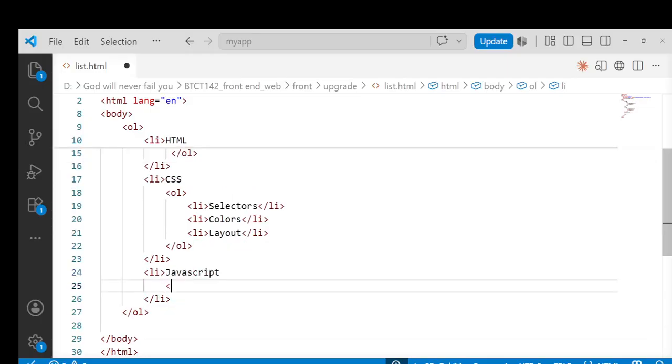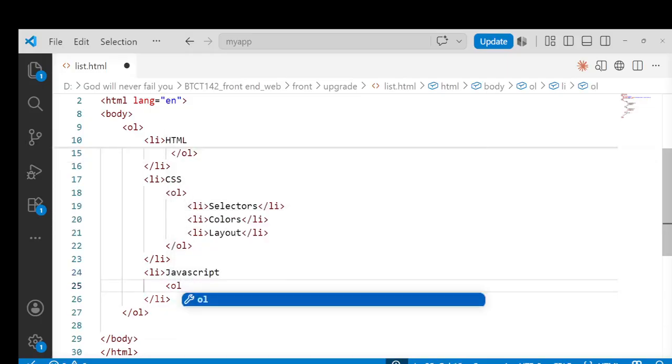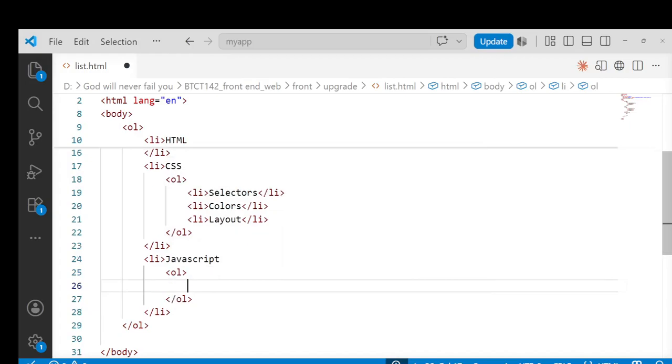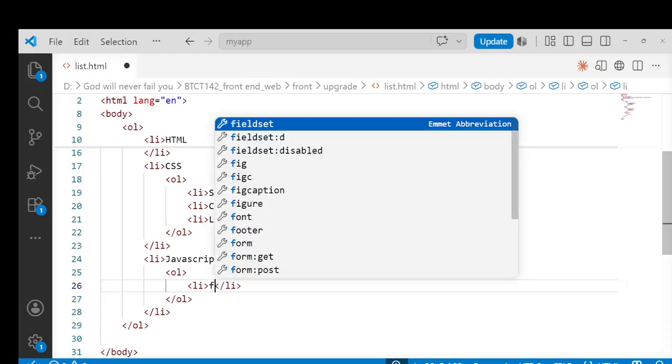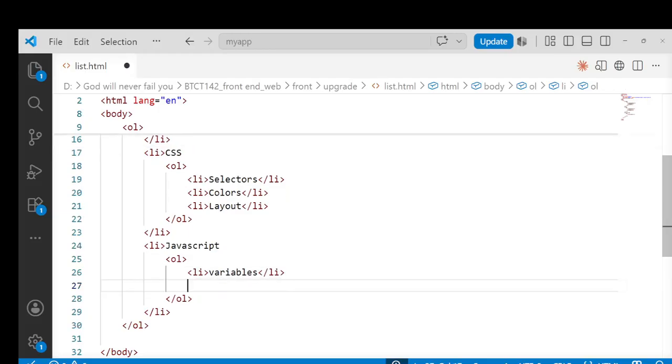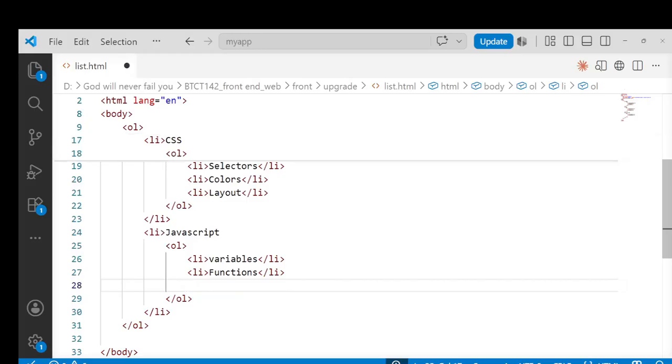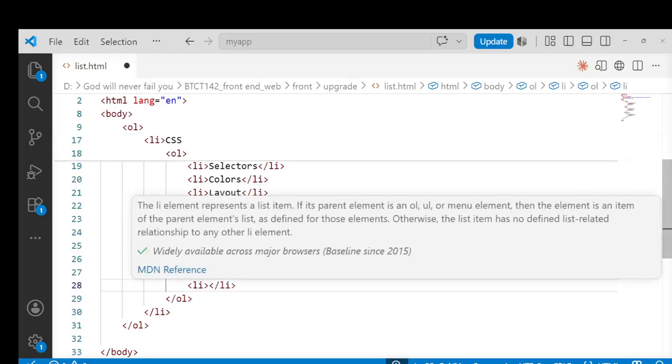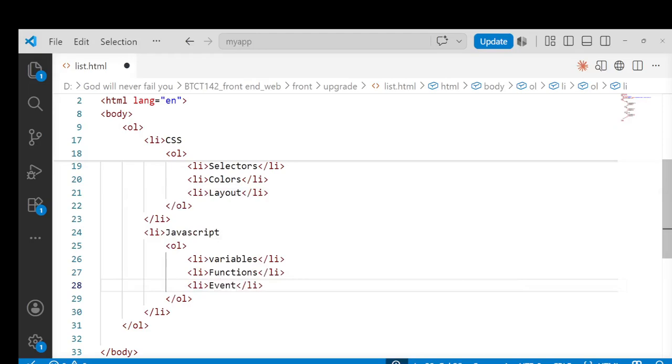So you come here and open it with the same procedure, another list in there, and then you put in your list items. There are three list items in there. This one is having variables, and then functions, and the last part is the event.